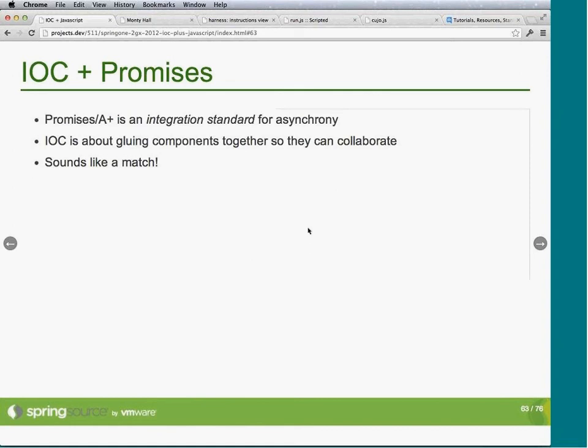But promises are becoming more prevalent in the JavaScript world for managing asynchrony. Cujo itself contains a promise implementation, and Wire makes use of that. And in particular, we're talking about a proposed standard called Promises A+. And it is a minimum integration standard for promises. So lots of libraries like Dojo and jQuery, their promises can work with the Promises A+ standard.